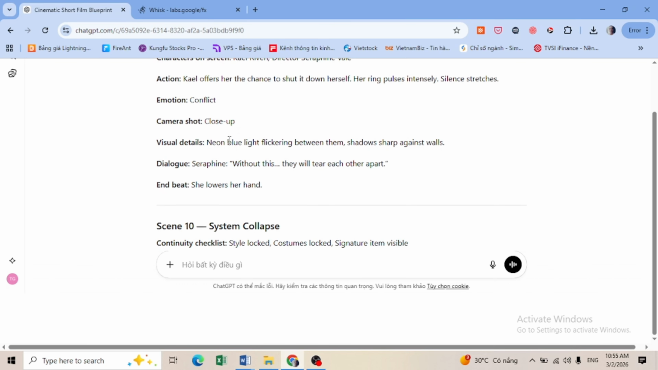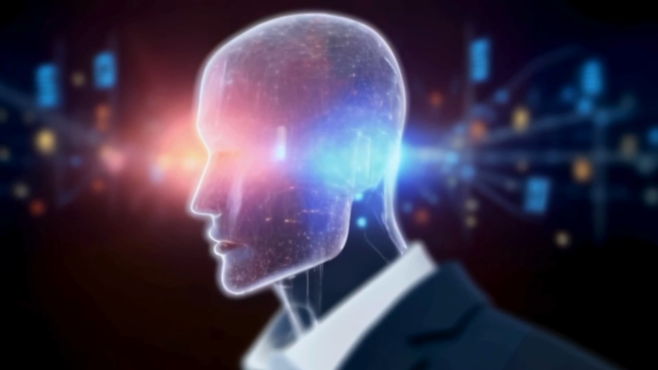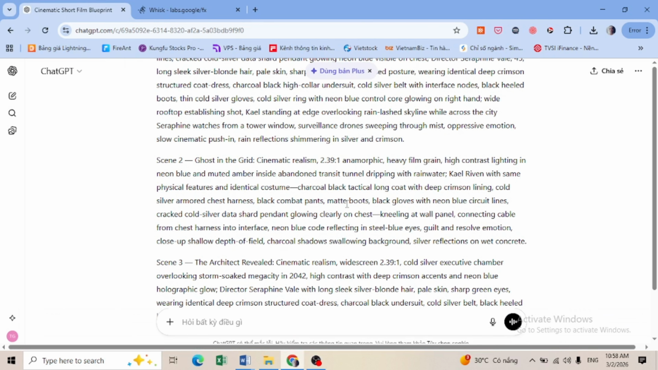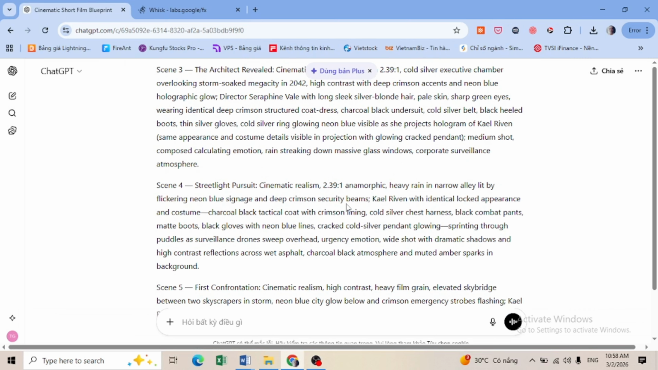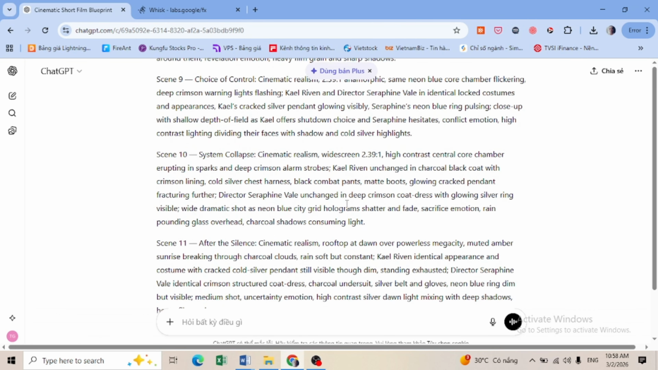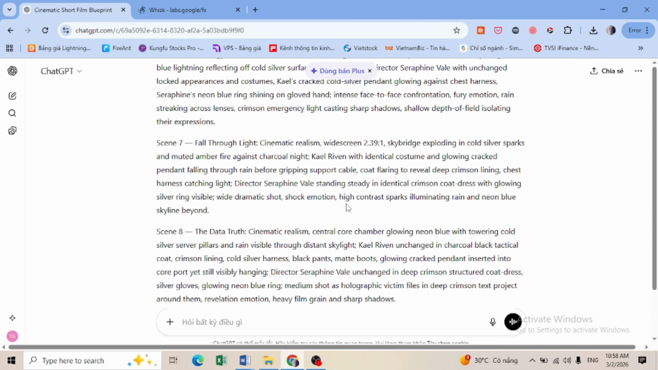But don't stop there. Next, I paste another prompt asking it to break the story into individual scenes. Each one turned into a detailed image prompt. Why? Because Image AI needs specific scene descriptions to maintain consistency. Now copy all those scene prompts. We're about to use them.